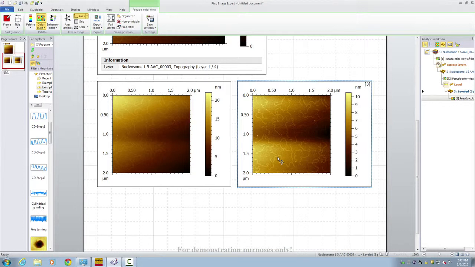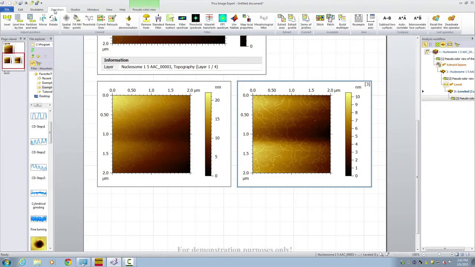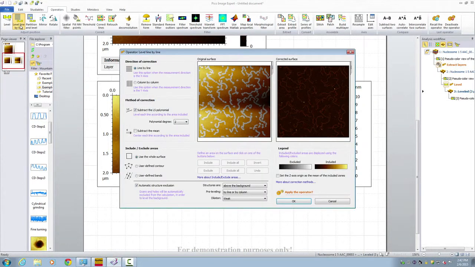Now notice that we still have line by line shifts in this image. So we're going to go to the next level of flattening. We call it line flattening. Again, click on the image, go to the studyable, go to operators, and level line by line. Click that. It opens a page here.